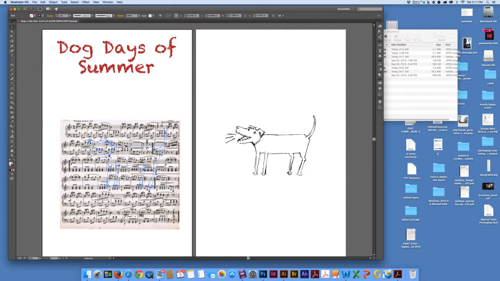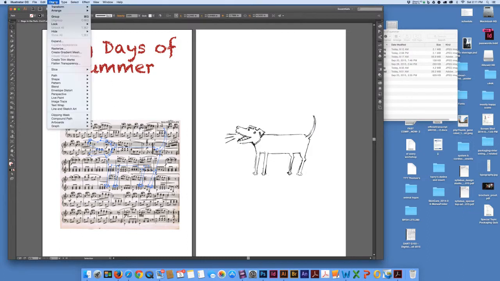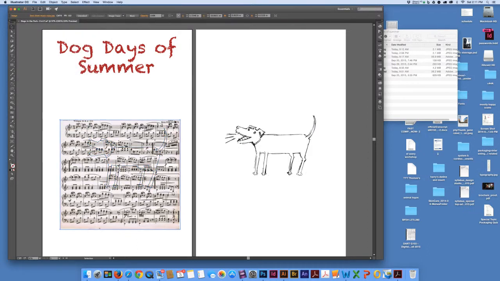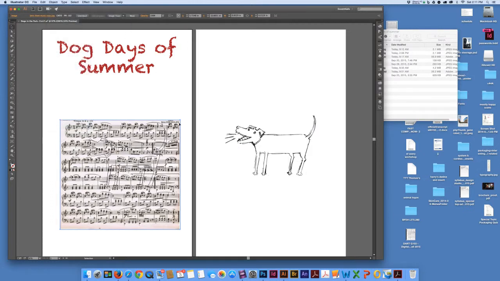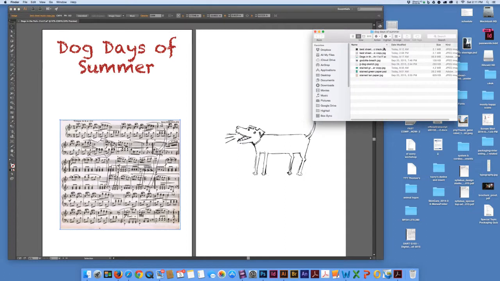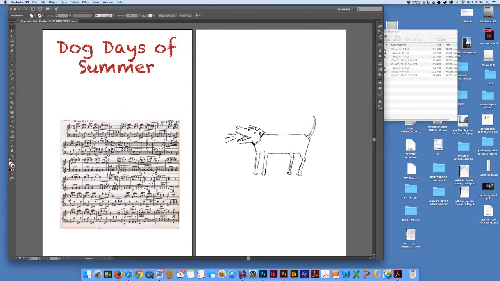So be sure your line art is on the top. Just in case, do arrange, bring to front. Click on your paper, arrange, send to back. Now this paper over here is a JPEG, okay? It's basically a Photoshop file saved as a JPEG, all right? That's a pixeled file, and we're going to do a mask of our vector on top of it, okay? Click off.